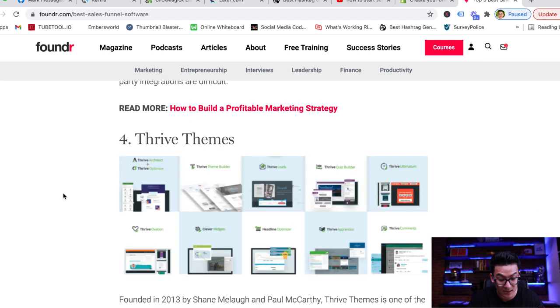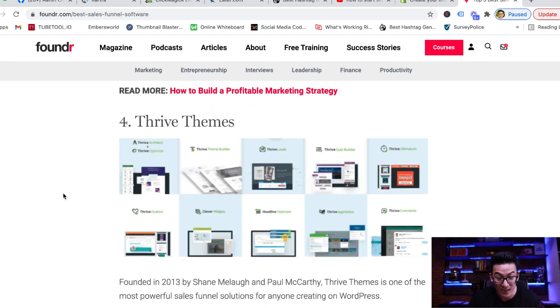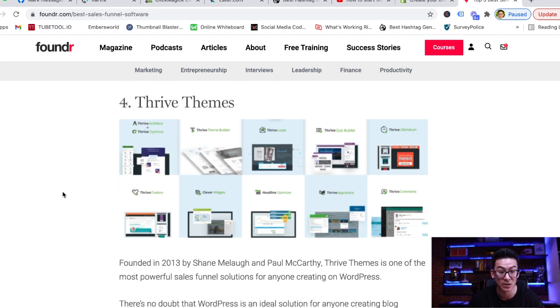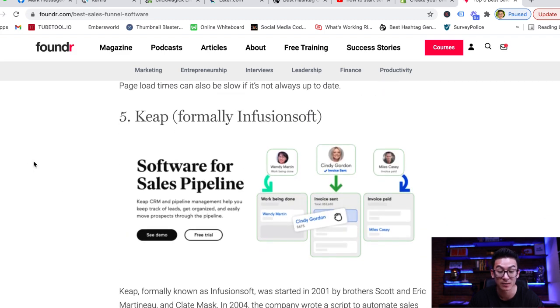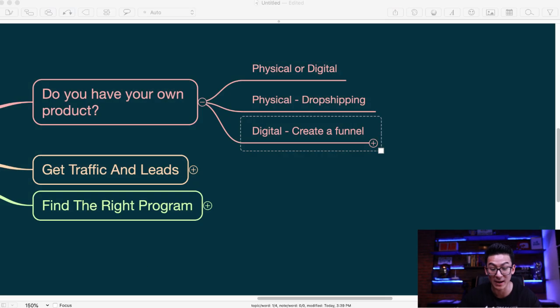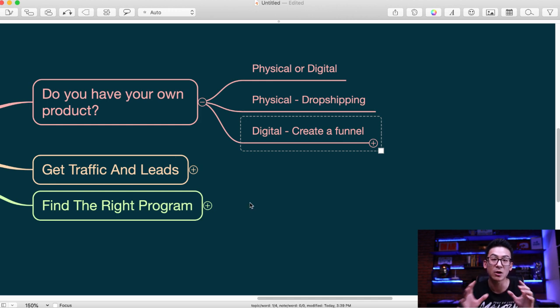Another one is, let's see, Thrive Themes, okay? Thrive Themes is a little bit more difficult because I think you have to use WordPress as a foundational tool, which is quite clunky, okay? And then the other one is called Keap, that was previously called Infusionsoft, okay? But I would probably go with ClickFunnels or Kartra. They're probably the best for you to use for now if you decide that you want to build out some sort of sales funnel. And the great news is a lot of these guys have templates that you can just grab and use and just modify, which is so easy, right?